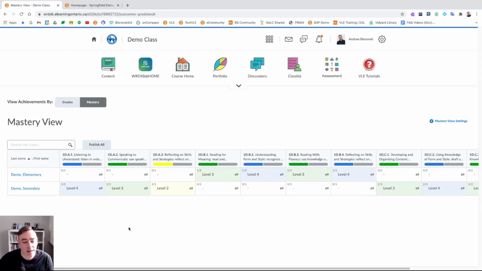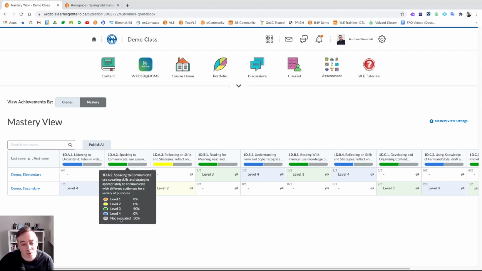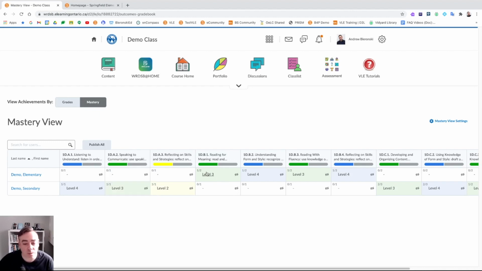Now, again, for my class, I can see my overall expectations across the top, and I can use the scroller bar here to scroll across. If I hover over this, I see a breakdown for my class. So I can see half my class is currently at a level 3 and half the class is not evaluated. And then for my secondary student here, I've got a level 3 and it's been assessed once, whereas my elementary student has not been assessed on this overall expectation yet. So really great there. Over here, I can see one of two options, and so you can see how many opportunities they've had, how many times they've been assessed on it.